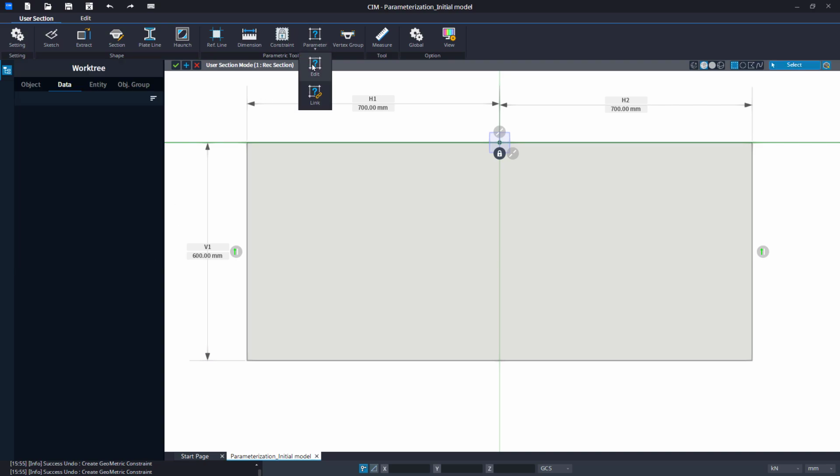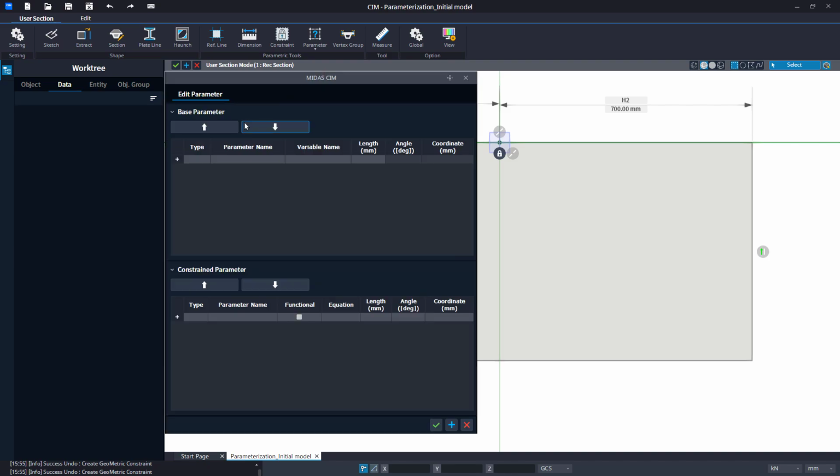Now let's define some basic parameters. For that, we will go to the edit option under the parameter drop down menu. We'll choose the type as length. We'll assign the parameter name as the length of rectangle, variable name as capital L, and the length as 1400 millimeters.